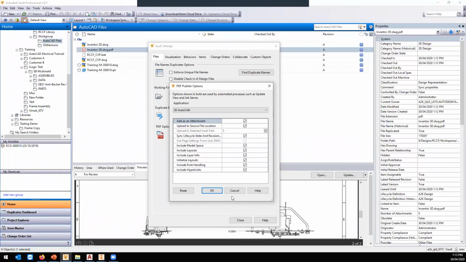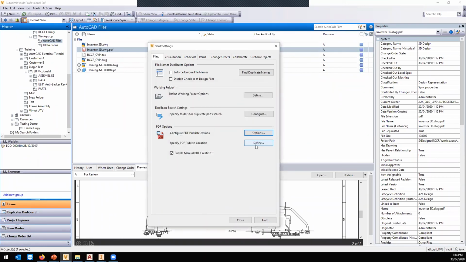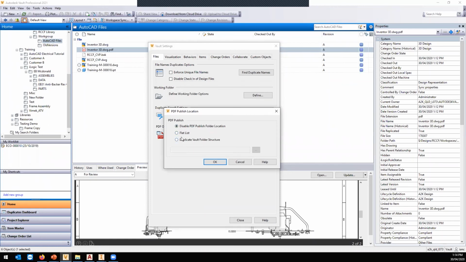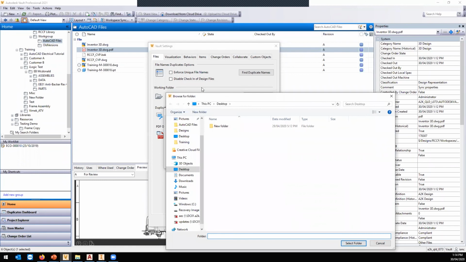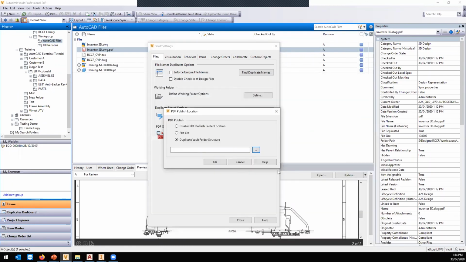Okay, now that can happen on any state change. So you can create a PDF on any state change. Generally, I would say create a PDF when you're releasing it finally, and then that becomes available to the rest of the business. Because what you can do on here is you can upload it to a file location. Okay, so I can say send this file out to a particular location outside of Vault. Okay, PDF location here. I'm just going to say here I'm on my desktop, but yeah, you can send it out to a particular location outside of Vault.